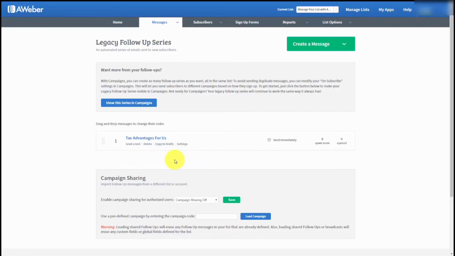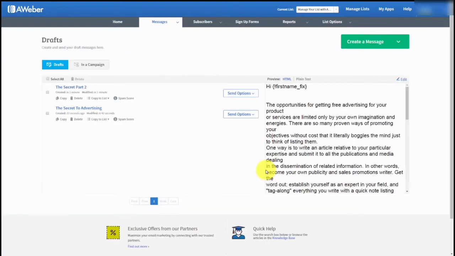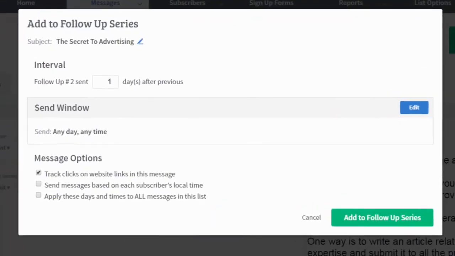So, for example, let's say that we create a second and third message. And we're going to do that quickly, and then we're going to take a look at how we customize the settings. Now, we have gone to the draft section to draft both of our emails. And what we're going to do is we're actually going to move these to the follow-up area. So we're going to click Add to Follow-up Series.